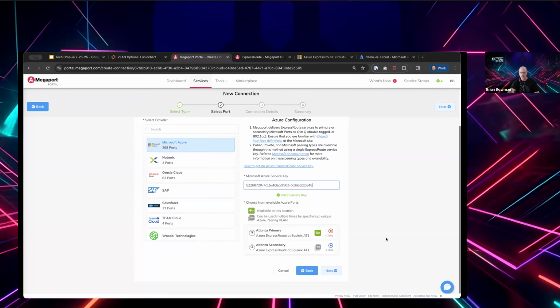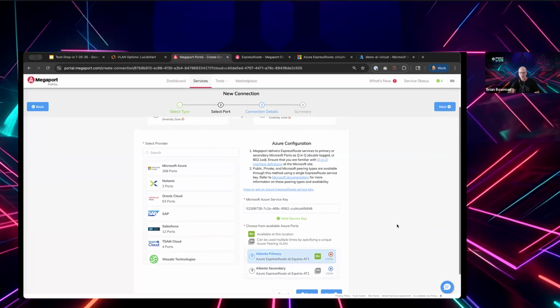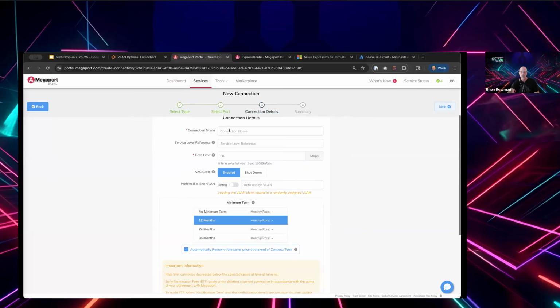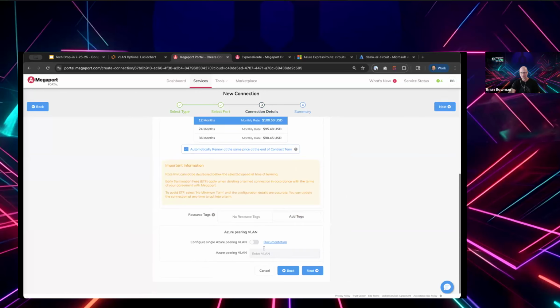There we go. Okay. So this time though, we're going to connect to Azure Primary, and you'll notice red to red just to keep the colors the same. And we'll just call this VXC ER Primary. And I'm going to do the same thing, except this time I'm going to use VLAN 100, just so I have a different VLAN in the data center. But on the Azure side, I want to use VLAN 200.